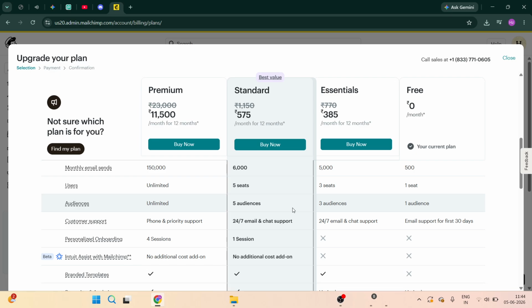Now, as you're browsing through these options, keep one thing in mind. Your monthly price will change depending on the size of your contact list. That means, as you decide on a plan, you might also want to adjust how many contacts you have. You'll likely see a contact slider that allows you to scale your audience size up or down. If you're just starting out, this might mean selecting a lower number of contacts, and as you grow, you can always adjust this later.